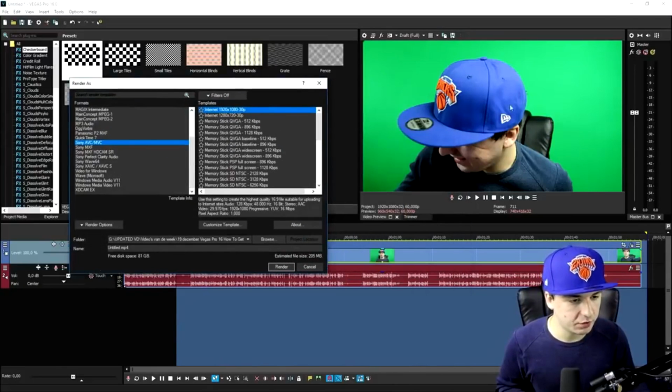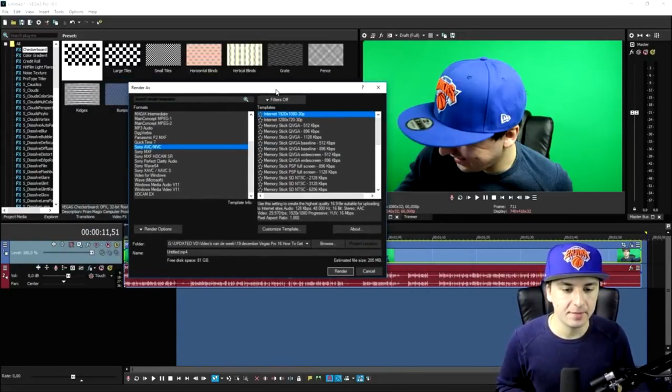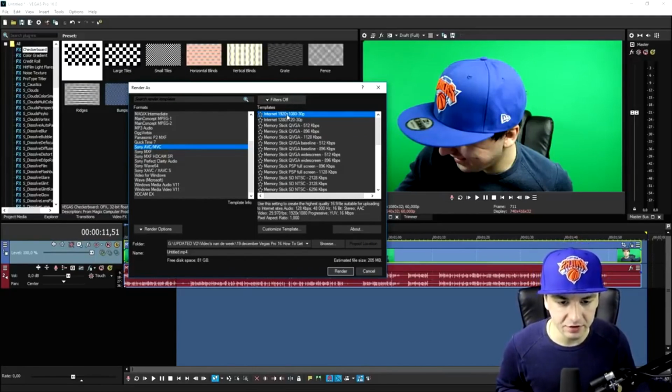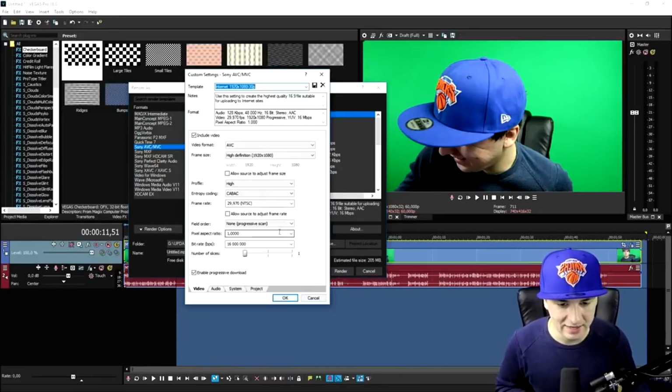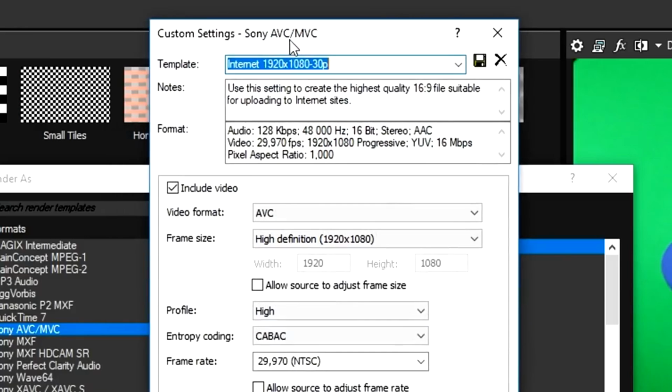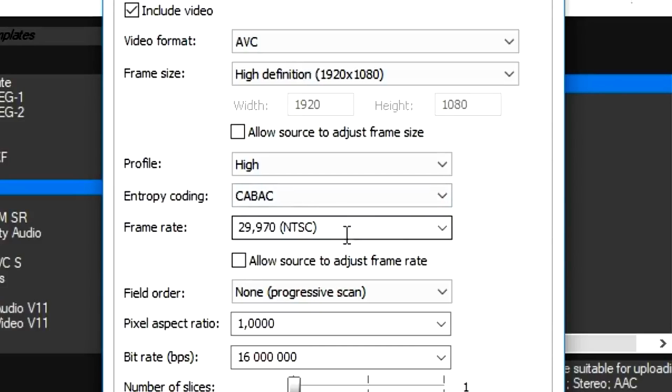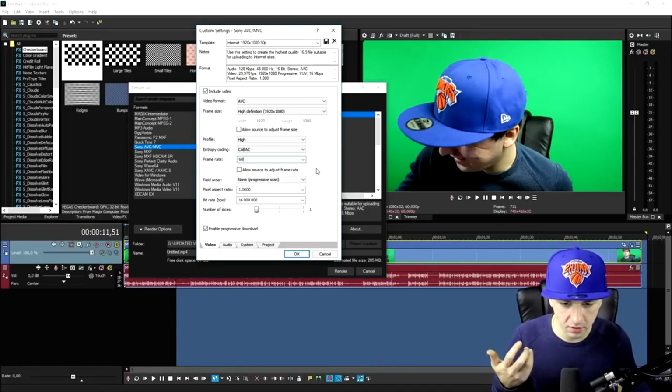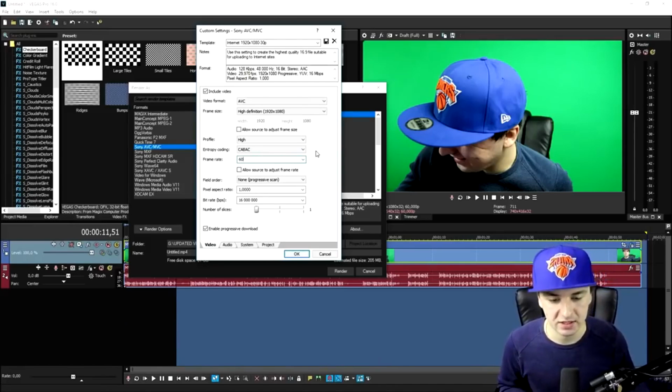But the clip we're using as an example today is filmed with a camera at 1080p 60 fps, so that's what we're going to do. So go ahead and hit the internet 1920 by 1080, click customize template, and then adjust the settings. The frame size is obviously 1920 by 1080. That's something we don't have to adjust, but for the frame rate, you just fill in 60, and it can jump to 59 point something, all these digits, but it's the same as 60 fps.